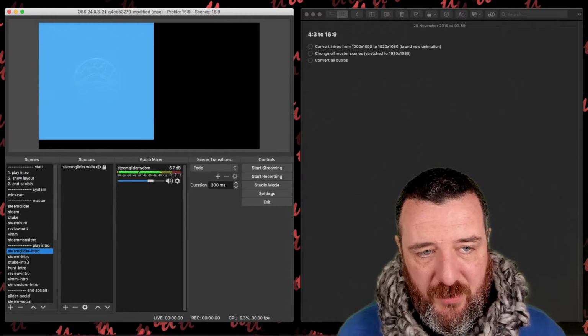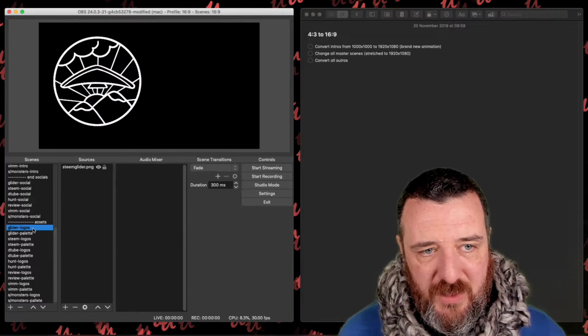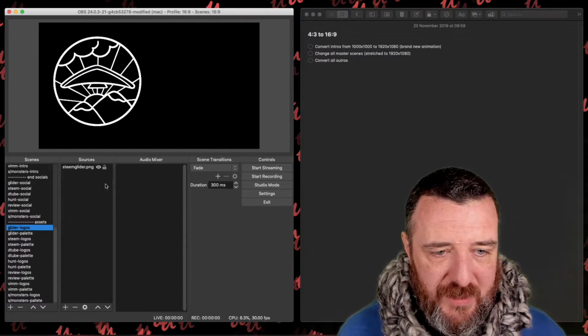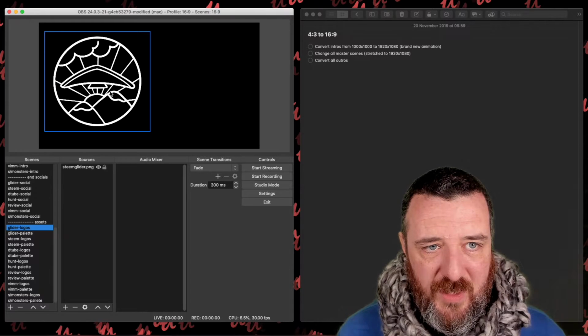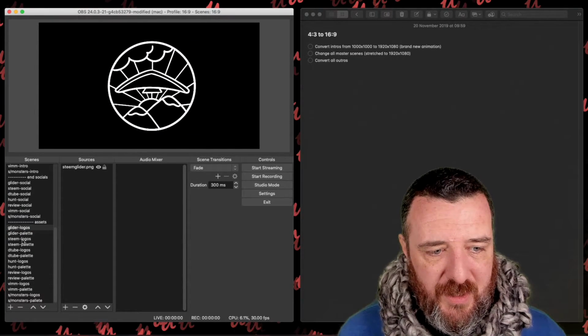So then I need to do the intros and the end socials. Let's have a look at the assets. What do I need to do with the assets? Well, with the assets, all I really need to do is to move these into the middle, just to be nice and neat and tidy, really.